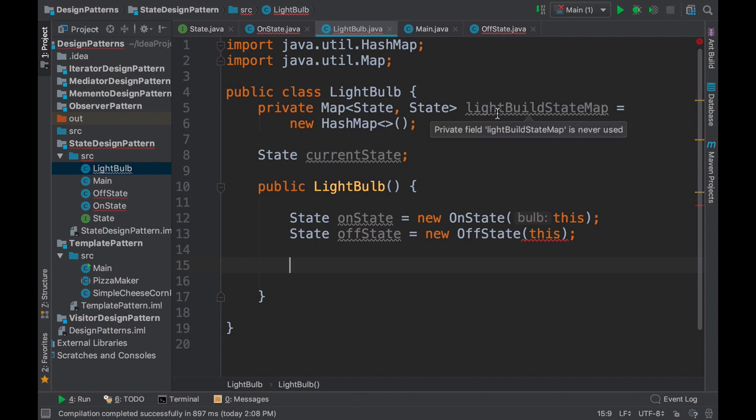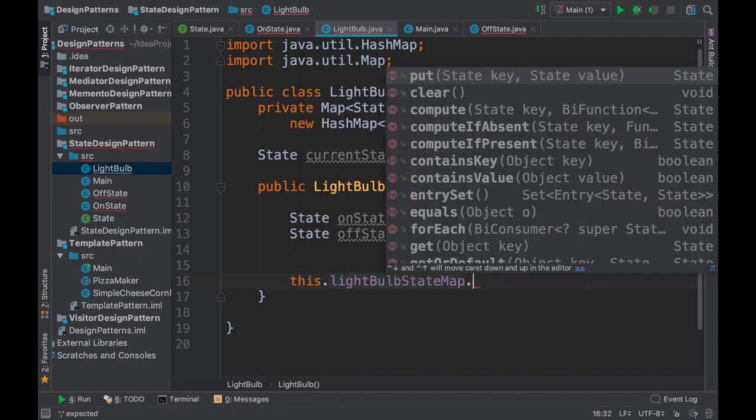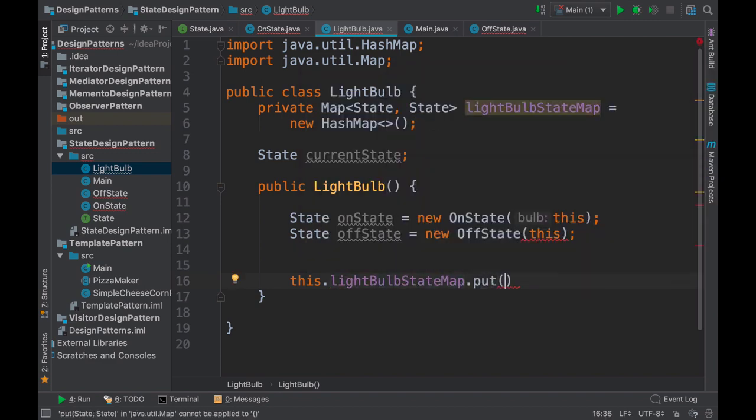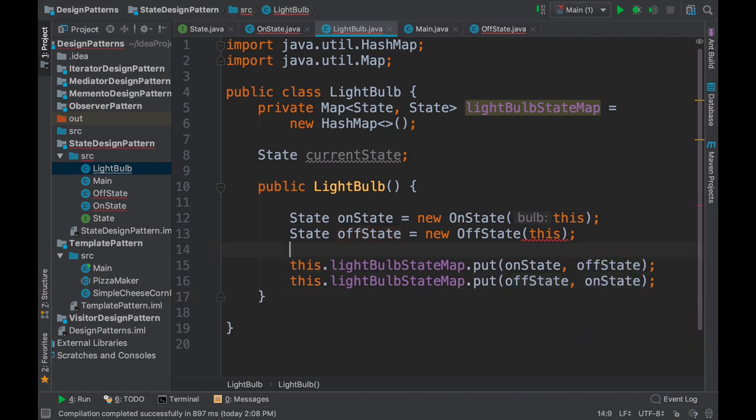Now what we want to do is add states to light bulb state map. So we'll say light bulb state map dot put, and we will pass the on state comma off state, which means that we can go from on state to off state. And similarly, we can also go from off state to an on state. So now our light bulb state map is in established state. Now we will go ahead and set the current state to a default state whenever this light bulb is created, which will be our off state. So now that's it with the constructor.